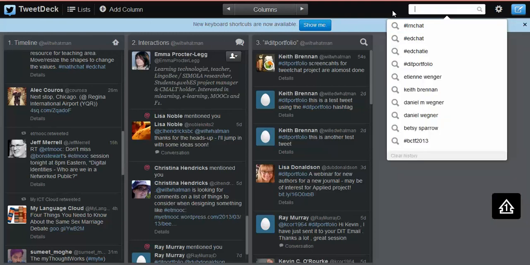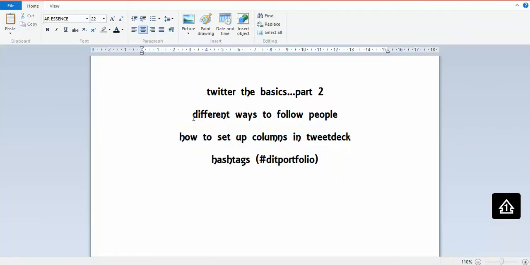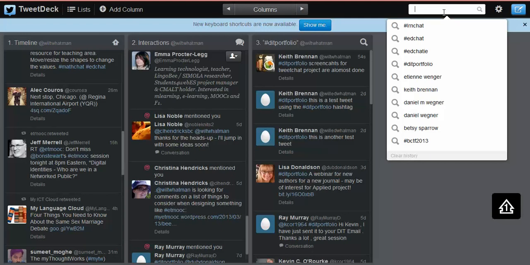For our chat, we'll agree on a hashtag and send it around in an email to everybody, so you don't need to worry about it. But those are the three things that we said we'd cover. Different ways to follow people, how to set up columns in TweetDeck, and hashtags. And what I'd recommend that you do to practice is follow people using both those methods. So find a tweet and click on the blue handle and see if you're interested in that person and follow them. And find a person who is active in an area that you're interested in and click on who they follow and go through that list and start following people.